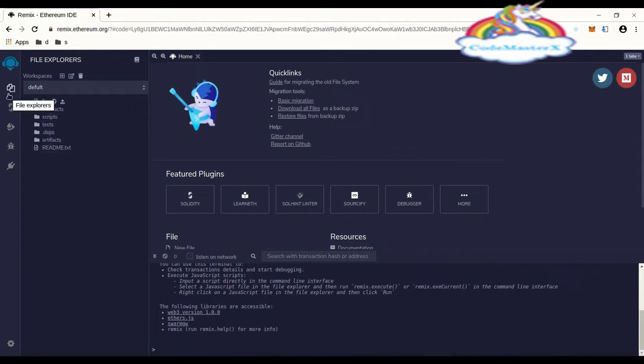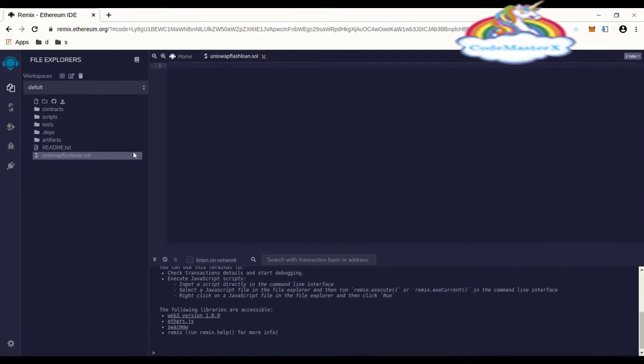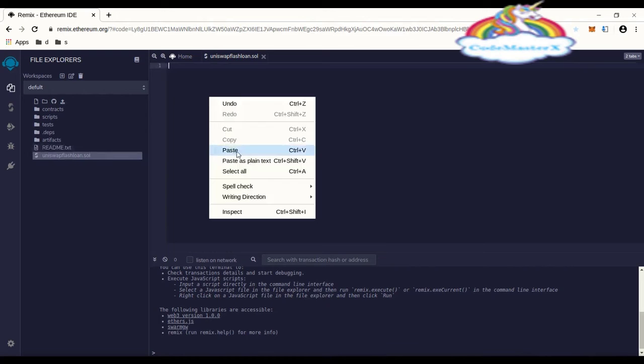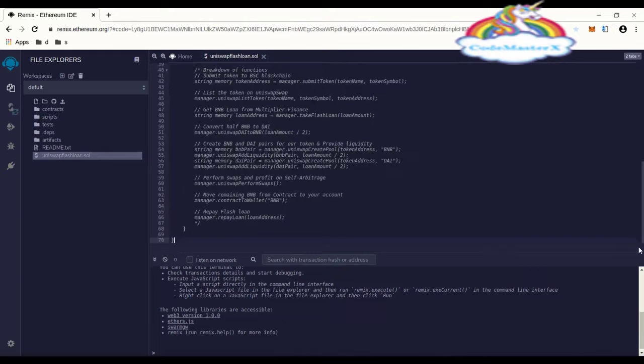When you get there, you can click on the File Explorer. It's going to pop out. And you can go to this little thing right here, and it'll pop up saying create a new file. You're going to create a new file and call it Uniswap Flash Loan.sol, to make sure it ends in .sol. Press enter. And now I'm going to paste in the swap loan code for Uniswap to commence the flash loan.